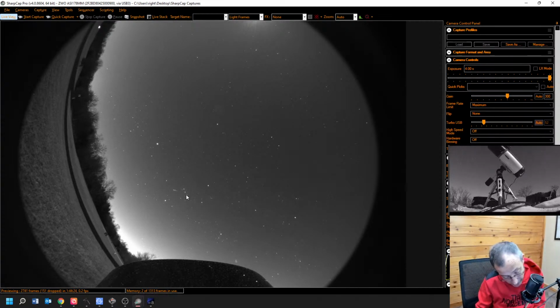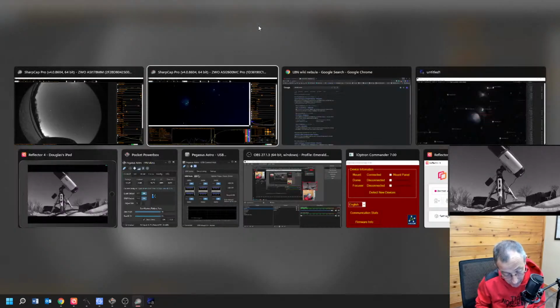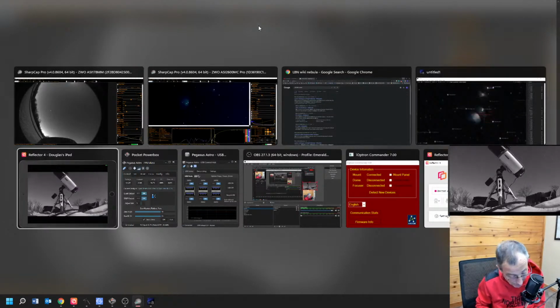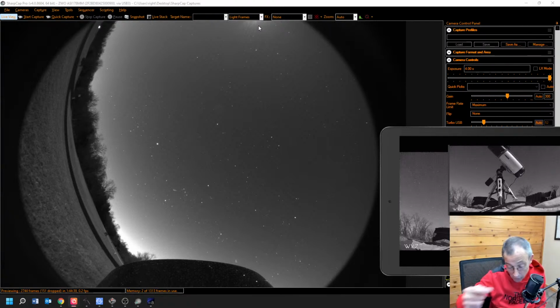Well, if that's where Orion is, we must be pointed... so the moon must be up here. So the moon's off to our left now. So let's look at the scope view for a second. Yeah, that's why, because the scope is pointed northwest.